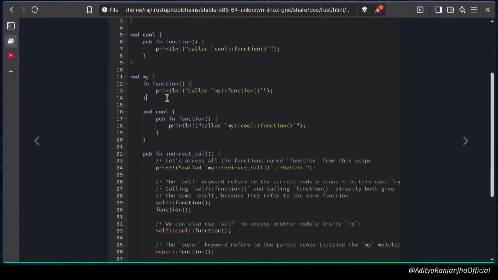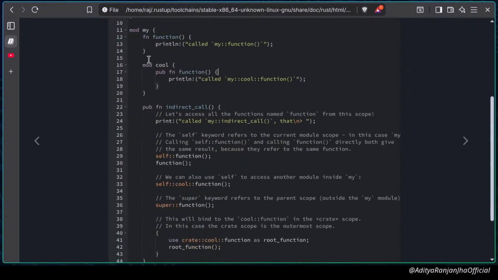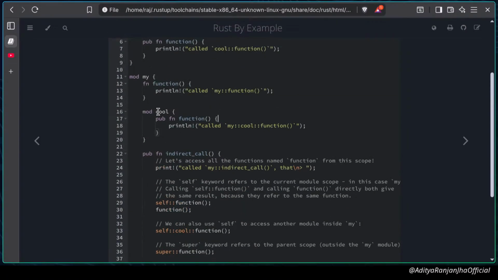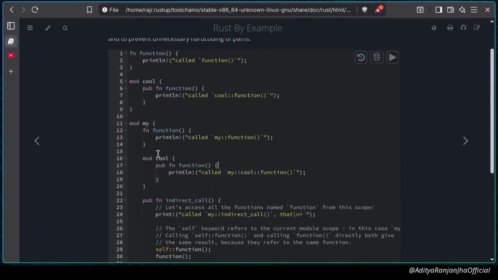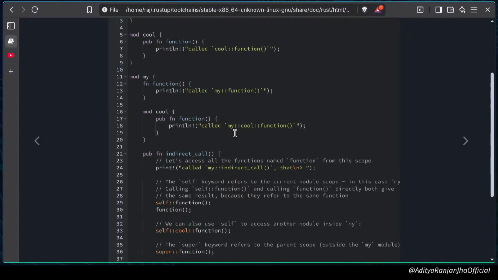And then we have another module named my. Inside that we have a same-named function called function, but since it is inside the my module, we have to call it like my::function. Then inside this my module we have another nested module called cool. We have this cool, but this cool is different because it is declared inside a nested module.